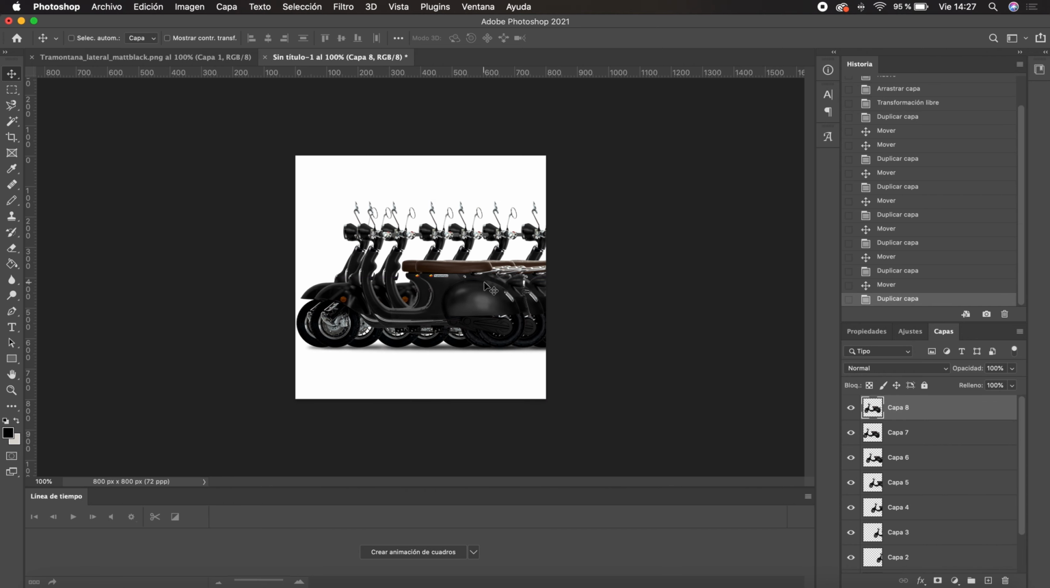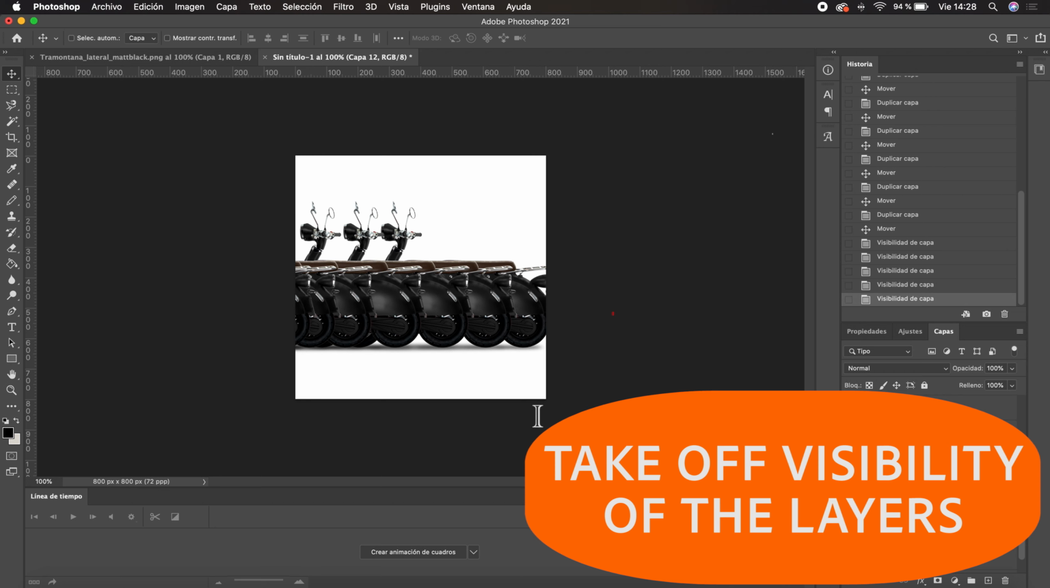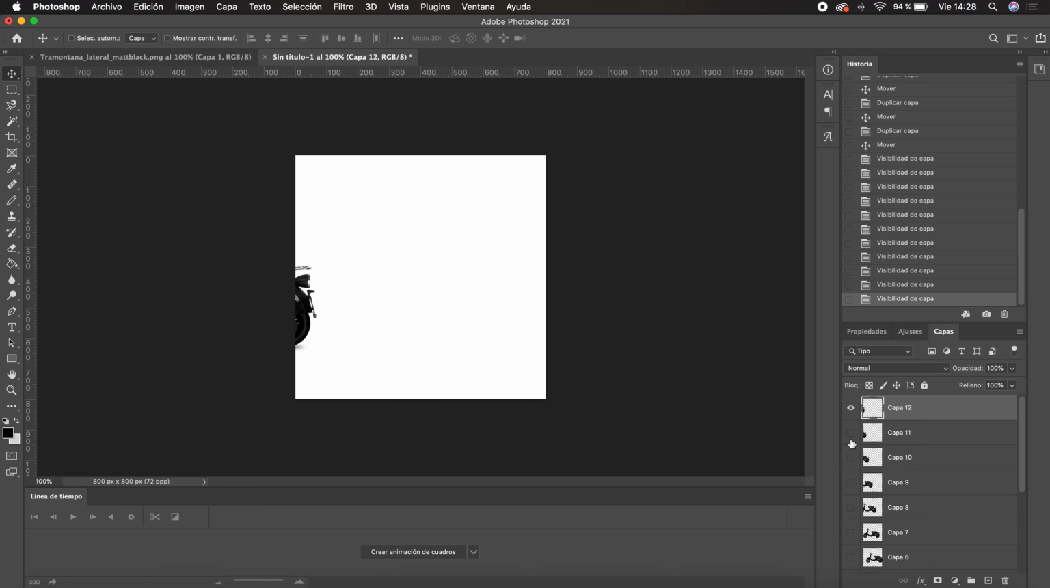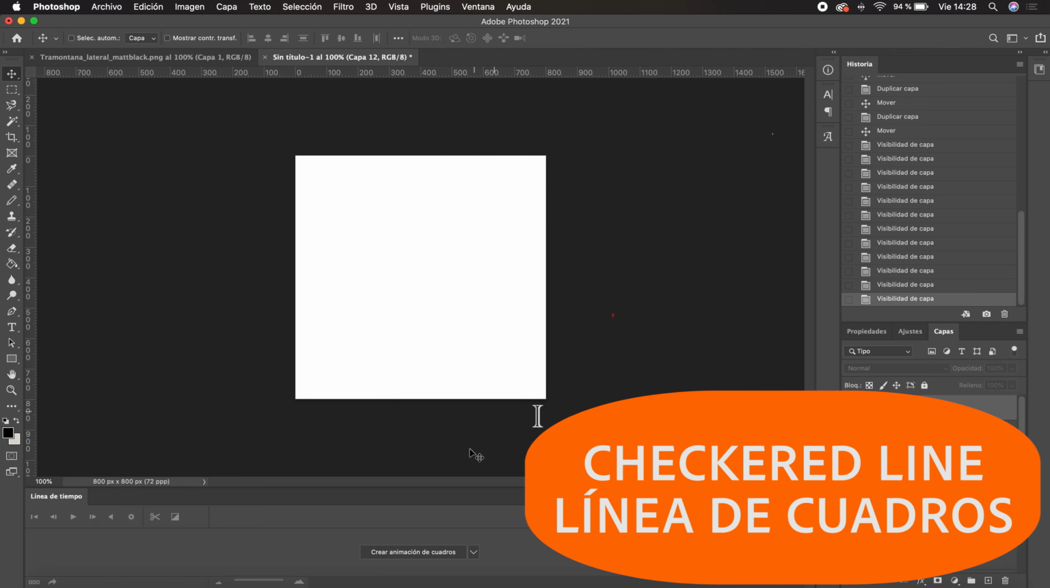In this case, we've created 12 layers with the movement of the motorcycle, and now we're gonna take off the visibility of every single layer. When all the layers are without visibility, we're gonna create a checker line, also known as línea de cuadros.